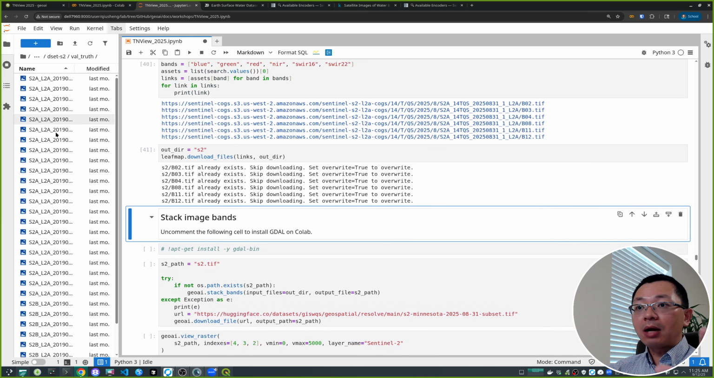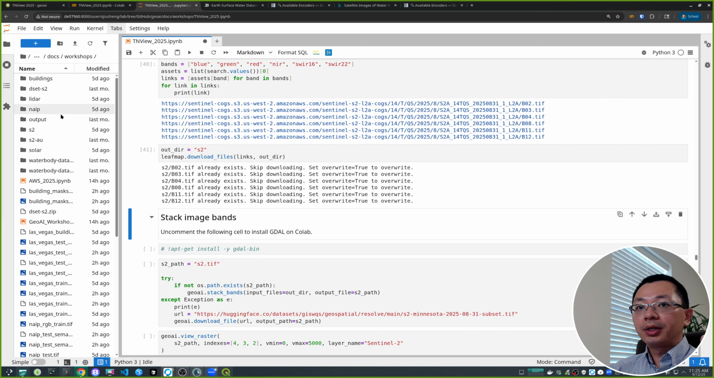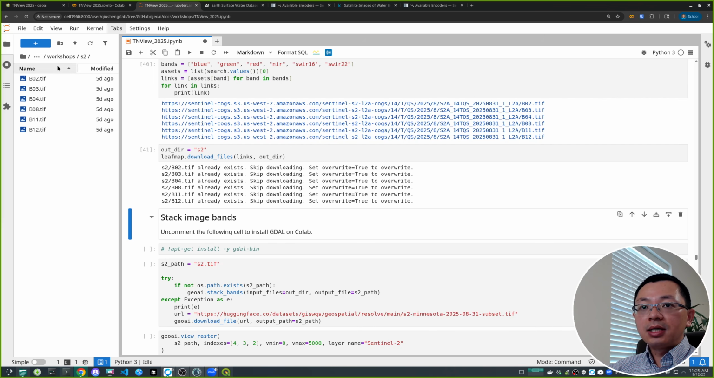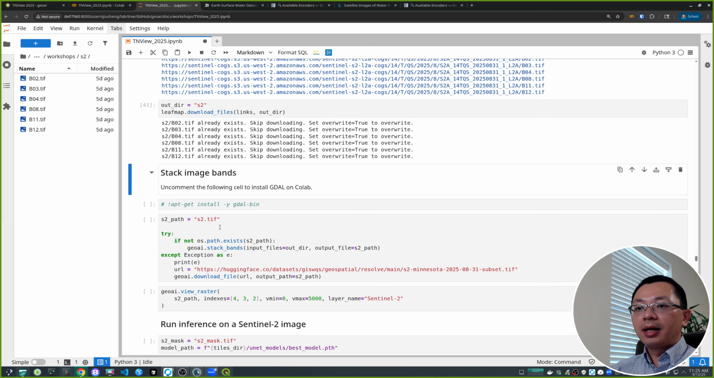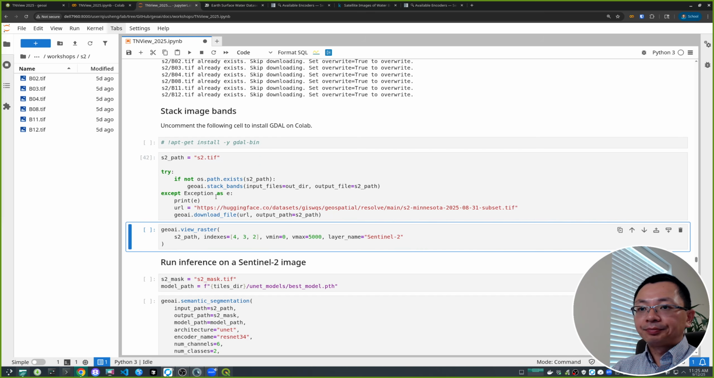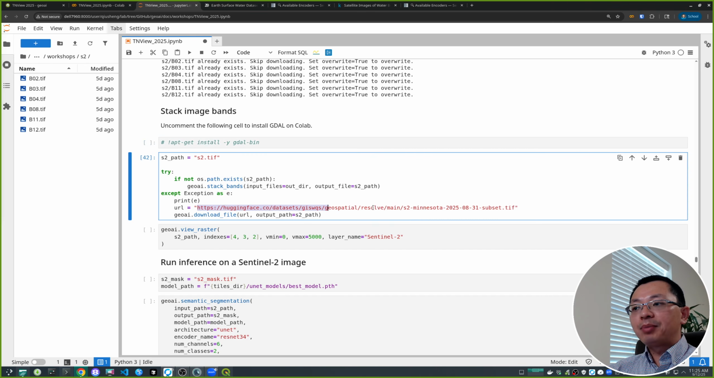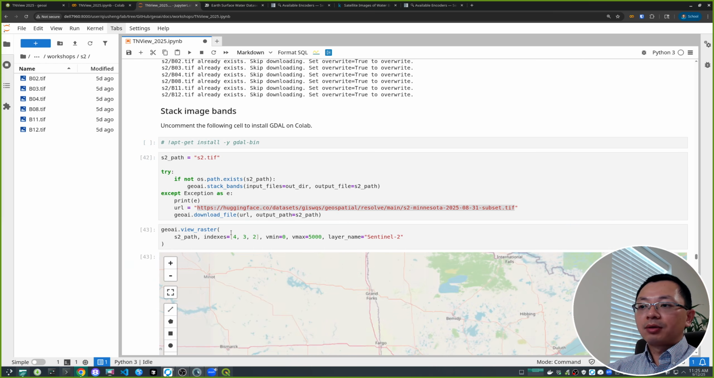I already downloaded it, so I already have the imagery on my local computer. And so you should have B2, 3, 4, 5, 8, 11, and 12. And then what we need to do is to stack the bands together. And in Google Colab, you might need to run this one uncommented. Otherwise, you can download a sample data set from my Hugging Face, which is a much smaller one, not a full image, and let's visualize the data.